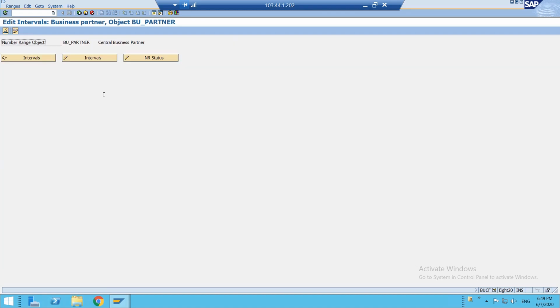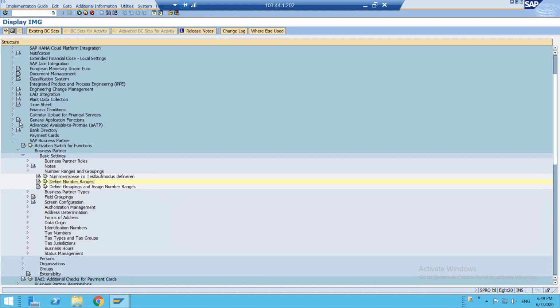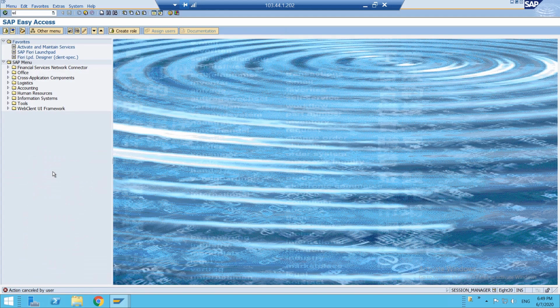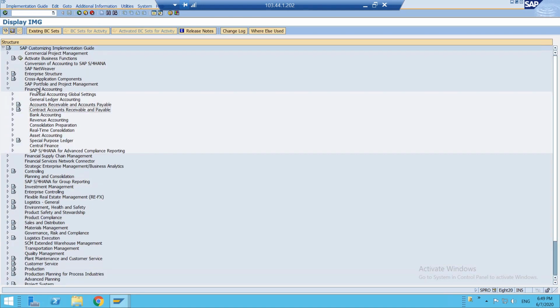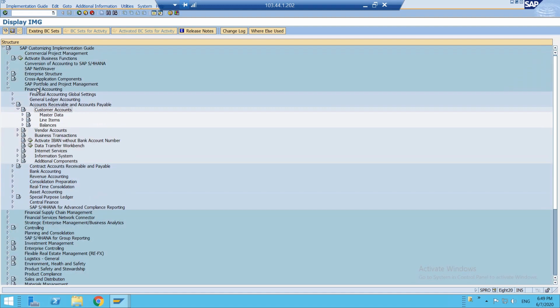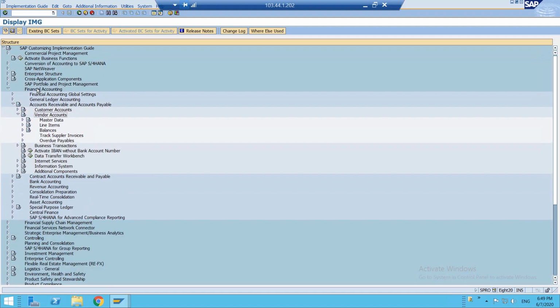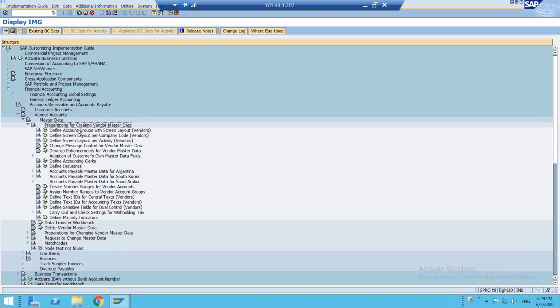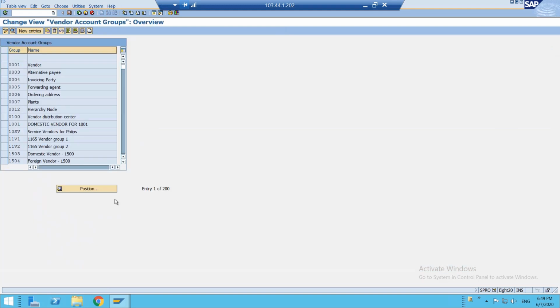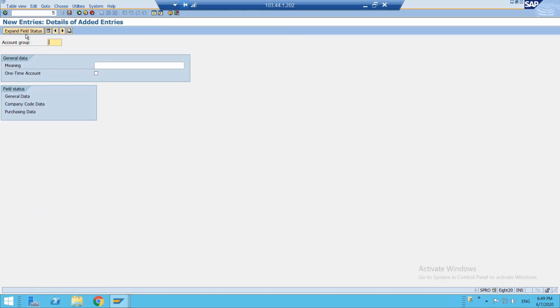So let us do one thing. Let us go into the financial accounting configurations and then come back to this one so that we can have a clear understanding. Financial accounting, accounts receivable and accounts payable. Let me go through vendor accounts for now. I'm going to vendor accounts, master data, preparations. We have account groups, and we need to create various account groups. Let me create a new group.